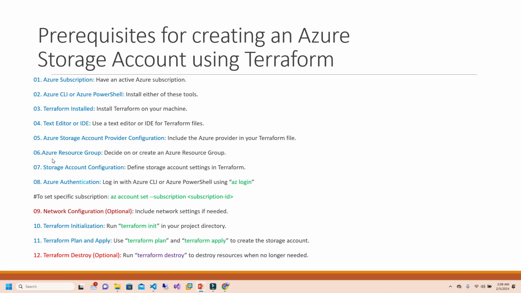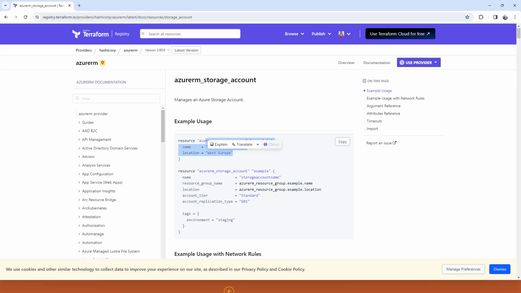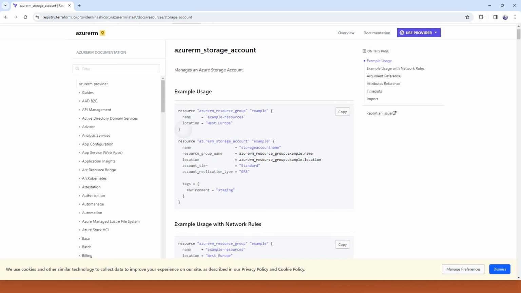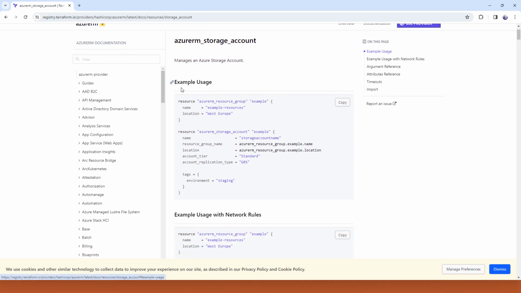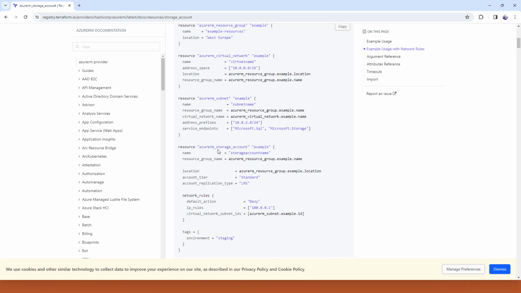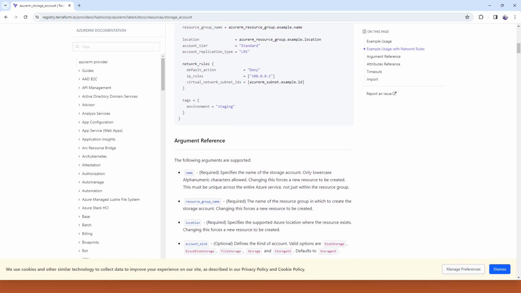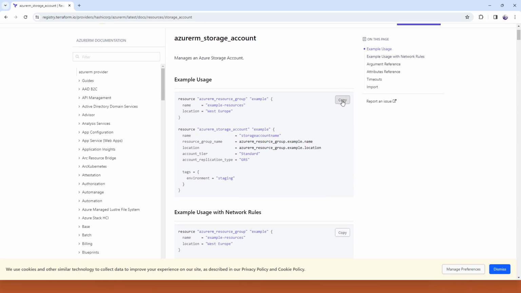Now we are talking about the storage account configuration file. Whenever I create, I come here and can see this information. This is the example. I can copy this one, or if you want an example with the network rule, or advanced configuration in your storage account, yes, it is possible. You can use this as a template. But in my case, I'm just giving an example only, so I'll copy this one.